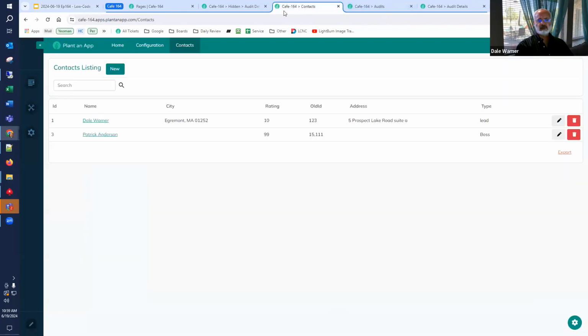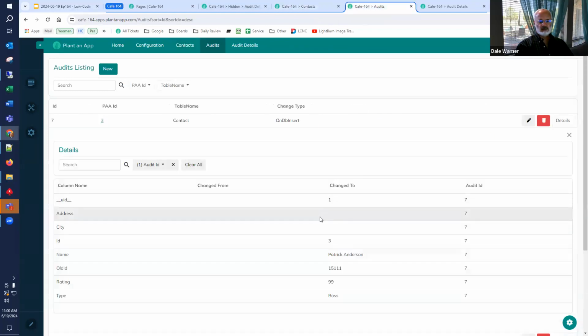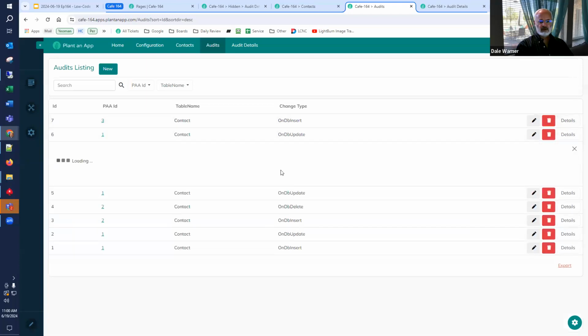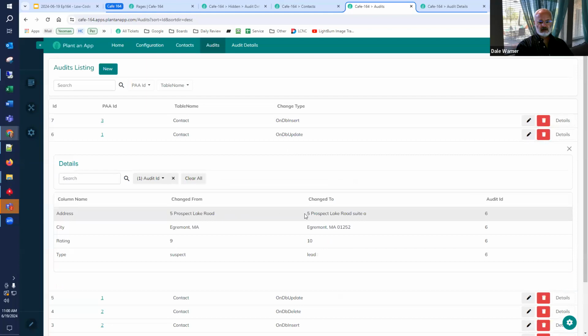Hopefully that's something that we'll take on in a next episode. The idea is, for example, if we were to look at this database update, when it changed from Prospect Lake Road to Prospect Lake Road Suite A, if this was a mistake, it'd be nice to have a button here or within this functionality, you just click and say restore, and it would change the value back. That's something very easy to do. We just ran out of time, so we'll do that next time to be able to revert changes.